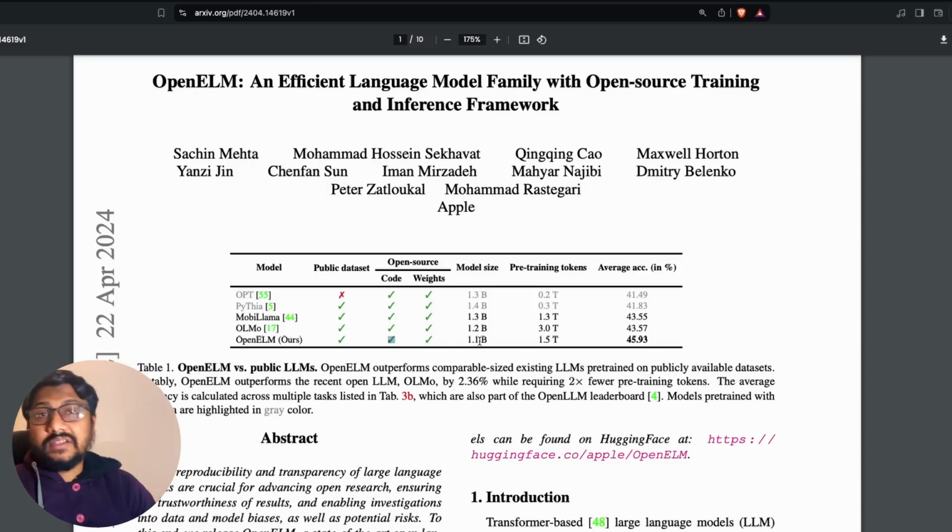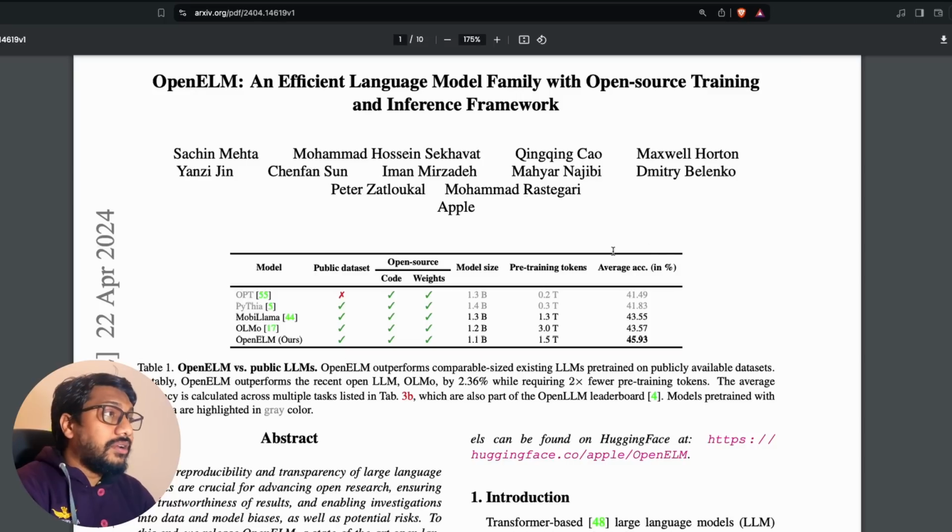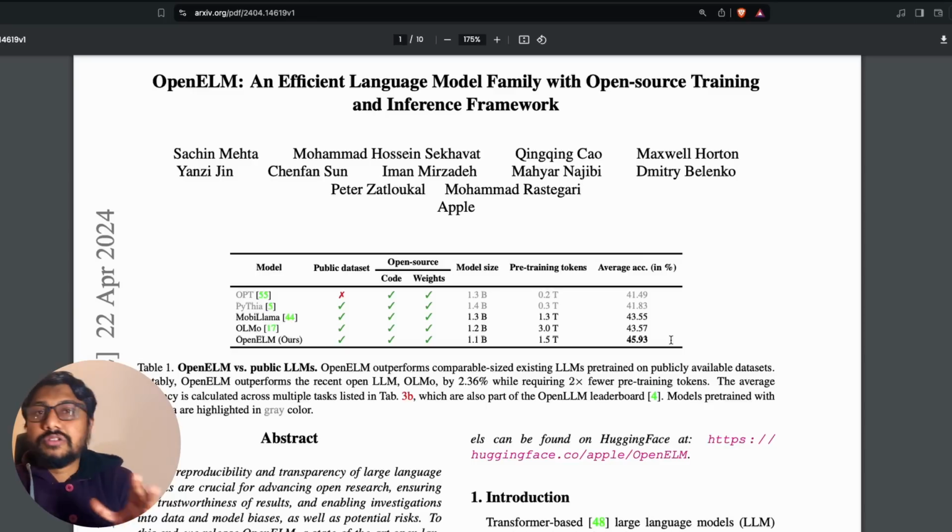If you do not know what a weight is, basically the model, whatever you call a model, that is the weight. And the model size is 1.1 billion parameters, 1.5 trillion training tokens, and the average accuracy is 45.93. This is definitely not the best model, the state-of-the-art model, but they've released a bunch of smaller models that could make a lot of sense.